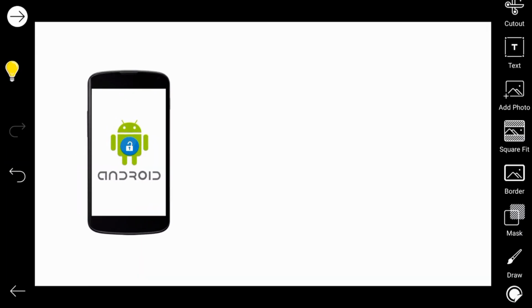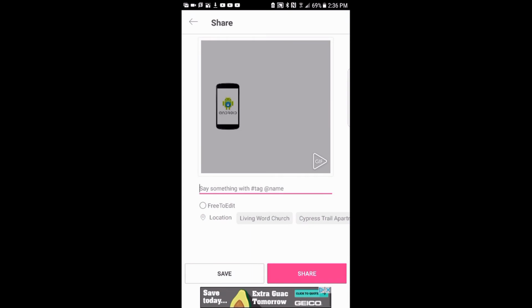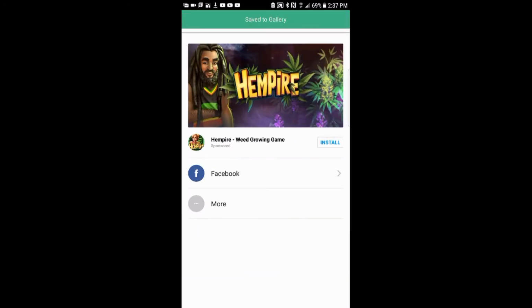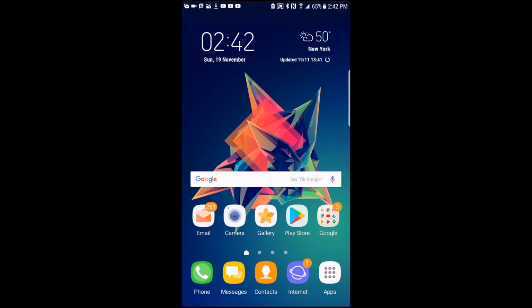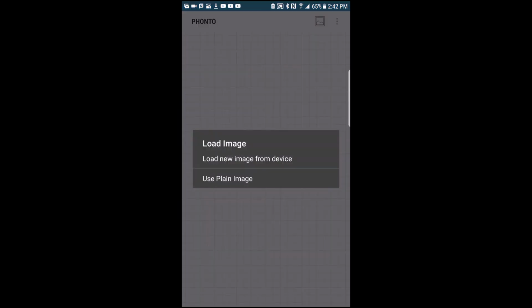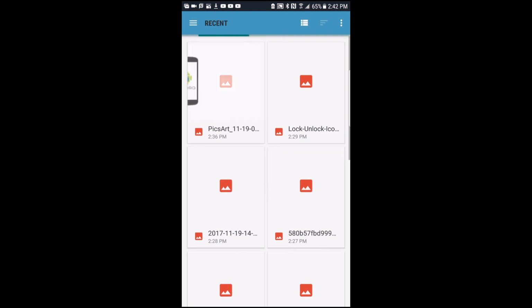So after that, if you don't have any more photos, just click on this arrow right here, and then click Save and hit Save, and then it'll be saved, obviously. So, okay, after you've saved your image, you want to go into Phonto now, and then click this little icon up here, and then click Load Image from Device.